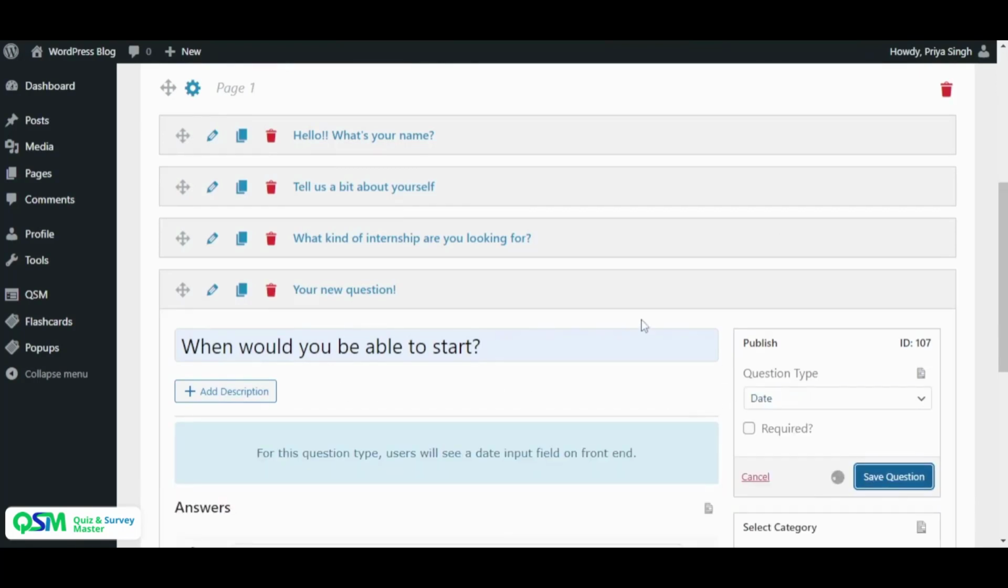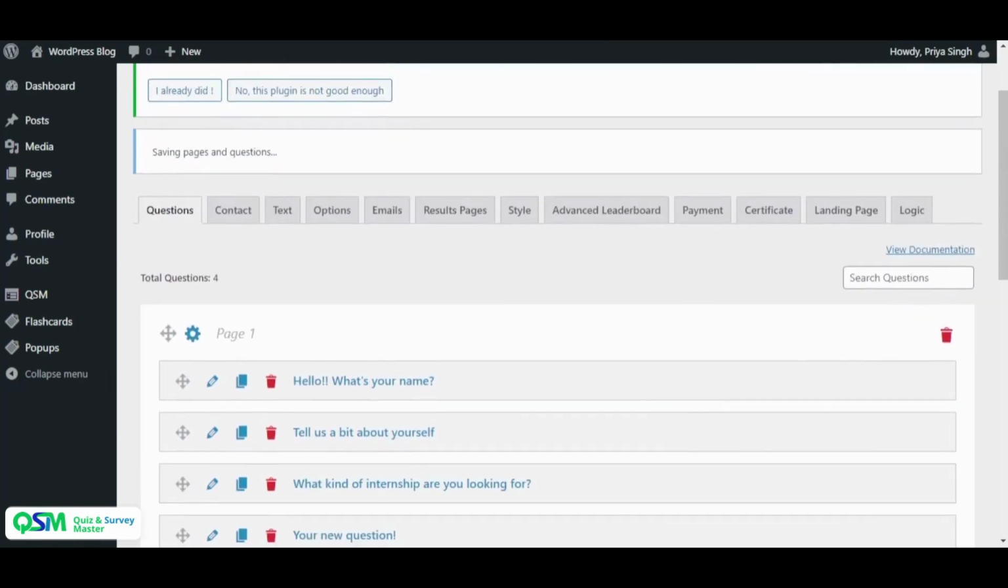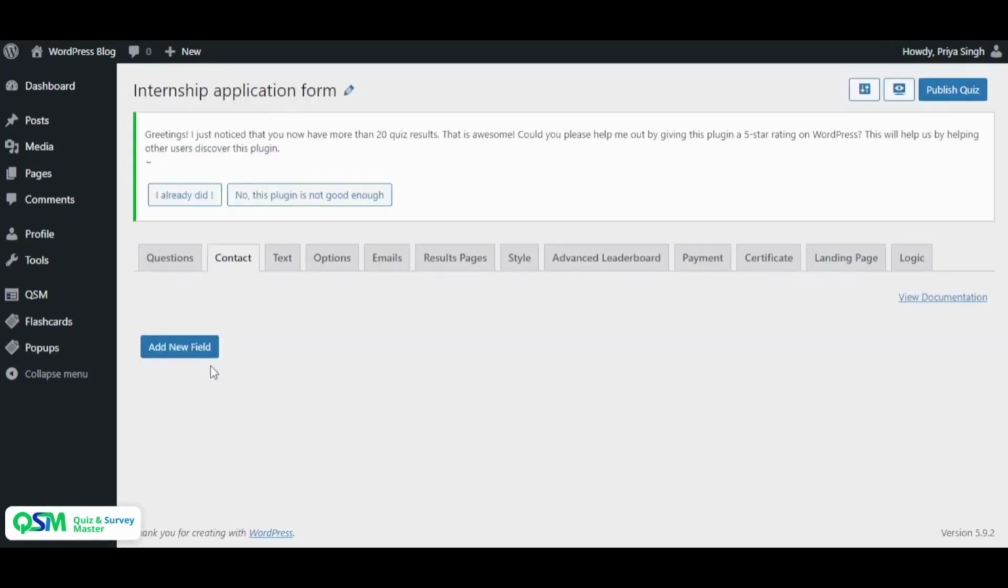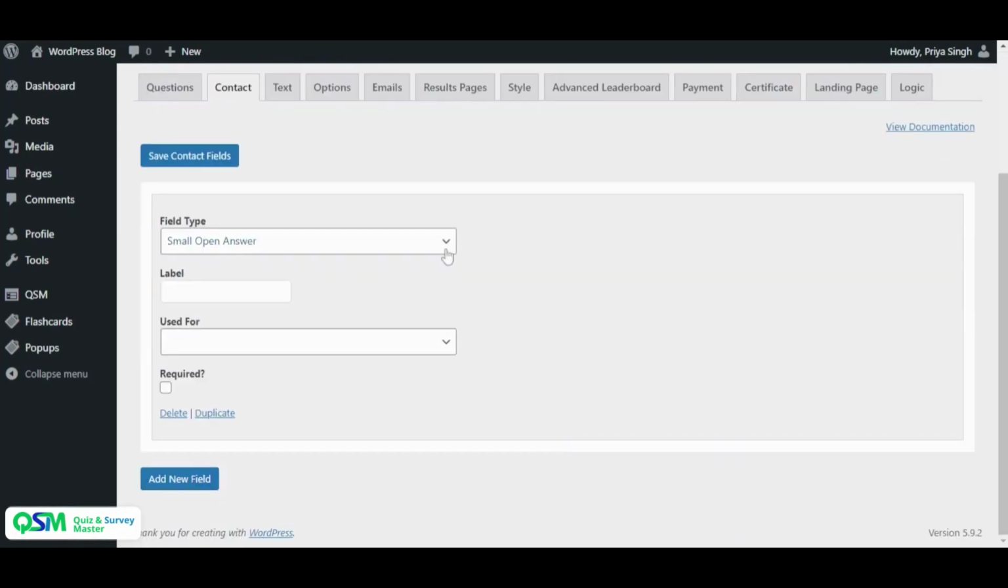Now that all the questions are saved, let's set up a contact field to collect the email address of the applicants. Click on Add New Field. The field type will be email and labeled as email address. Let's select the Used For section and select email. Now let's mark this field as required so that we could avoid blank entries without any contact details. Let's click on Save Contact Field.